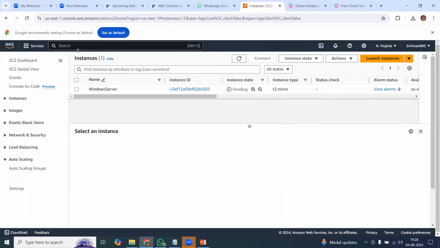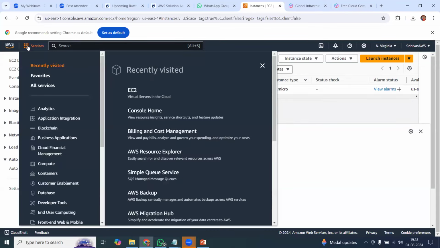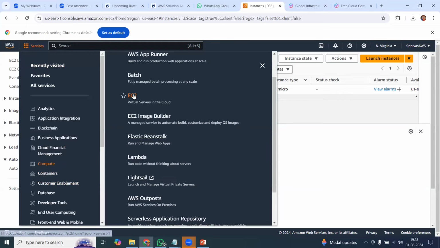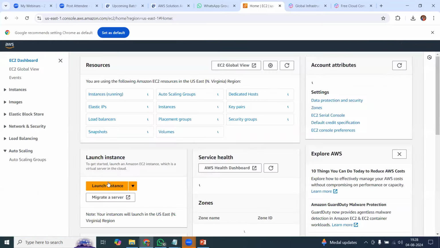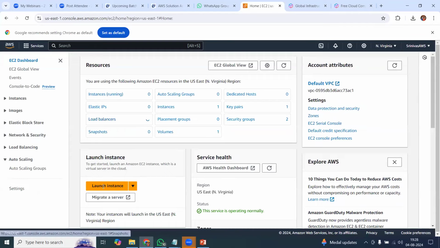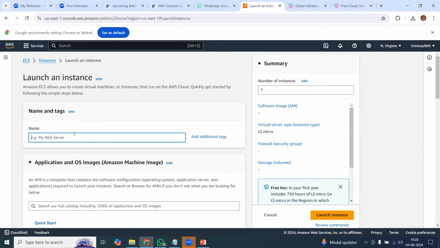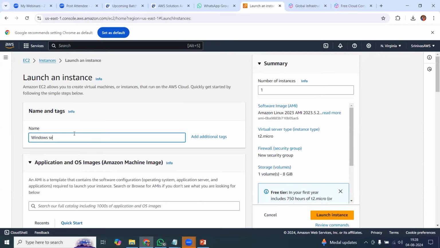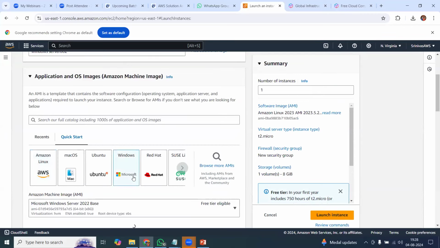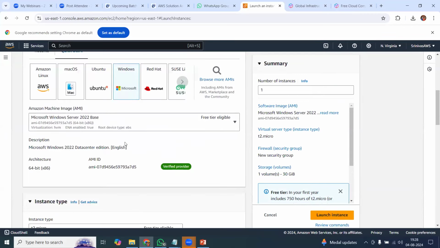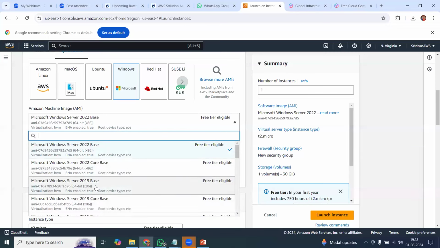Connected to AWS Management Console. I click on Services, I click on Compute, I click on EC2, and the same dashboard is going to come. I click Launch Instance. I mention Windows Server 002 and select Windows as the operating system, 2022 base. I'm selecting now 2019 base.